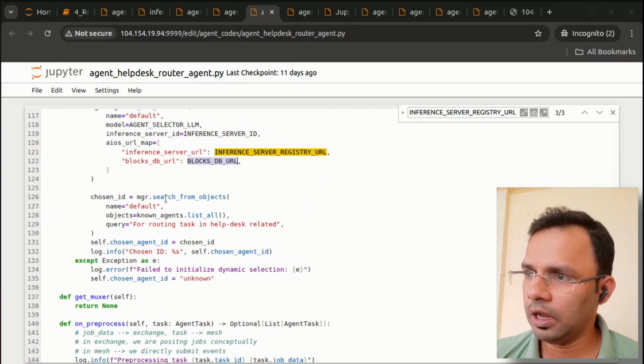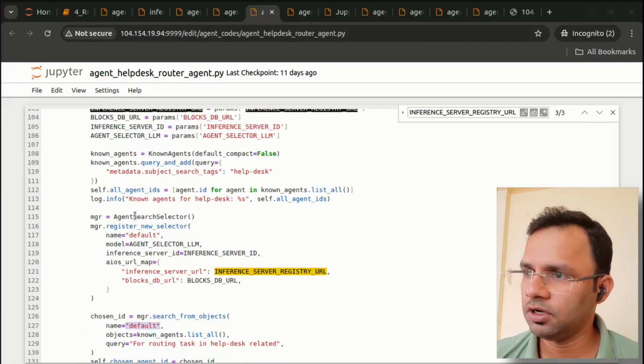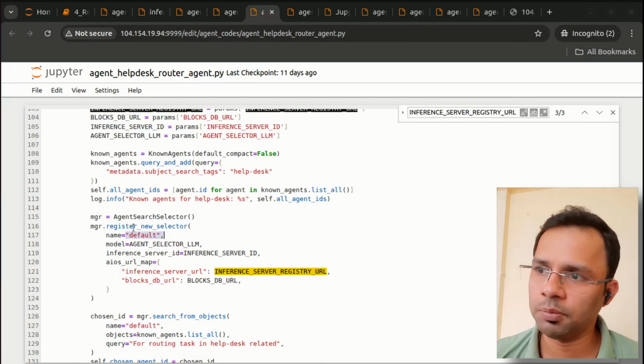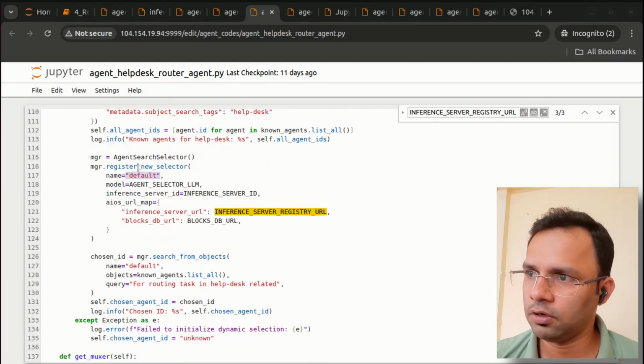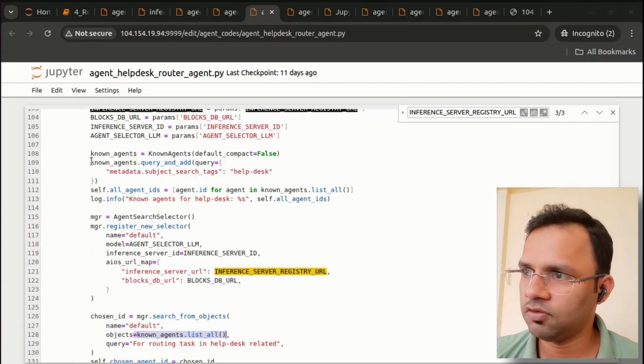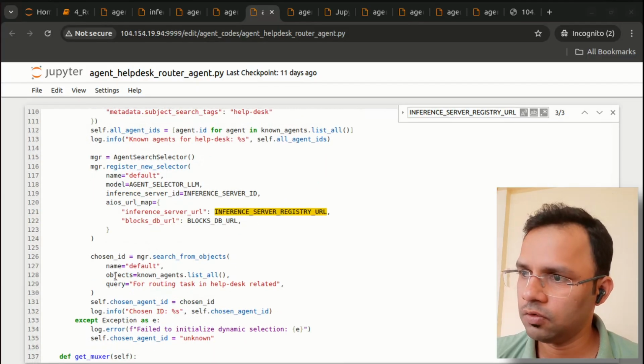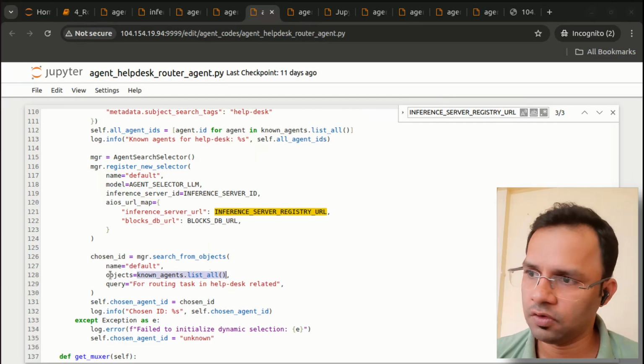And from there I'm using this particular function, search from objects. I'm using the default selector that I have. You can register multiple selectors, and in that I'm choosing the default one because this was the default selector. I'm giving the name default. If no name is given, it goes to default only. And you have to provide the array of agents that you have. That's what I get from known agents, list all. It will provide all the available agent objects.